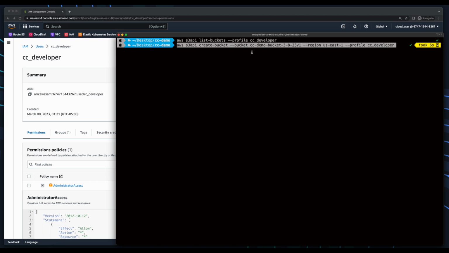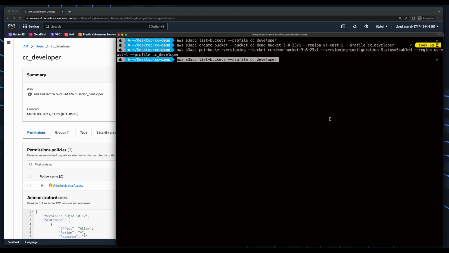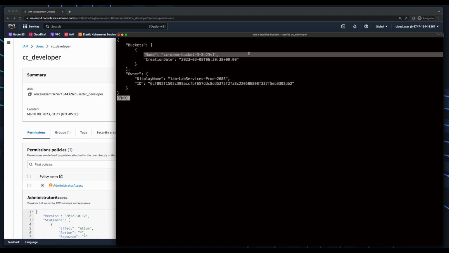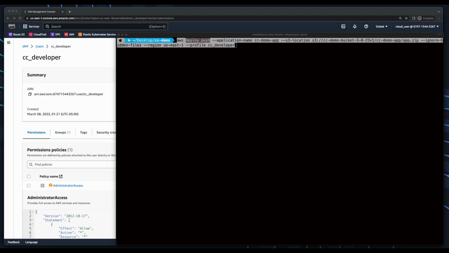Now I'll execute a command to create a bucket named ccDemoBucket and the date, passing it a region of us-east-1. And here we see the bucket's been created. Now I'll add versioning to the bucket, and again, list my buckets. And again, we see the bucket was created. Now, the next command I want to execute is to compress the deployment artifacts and push them to the bucket for the CodeDeploy application.